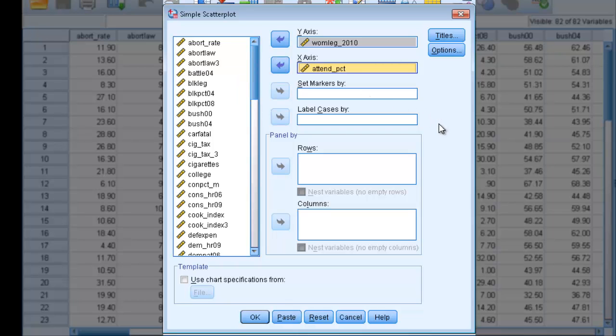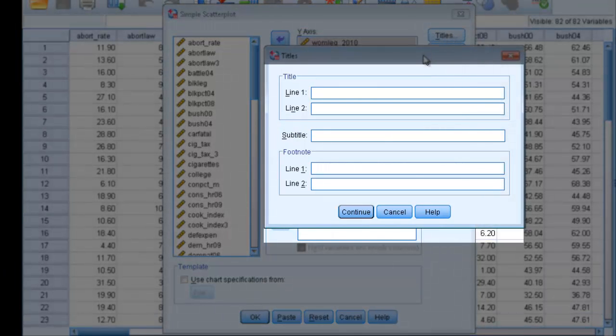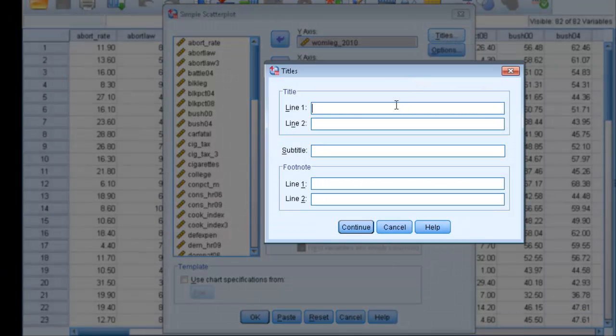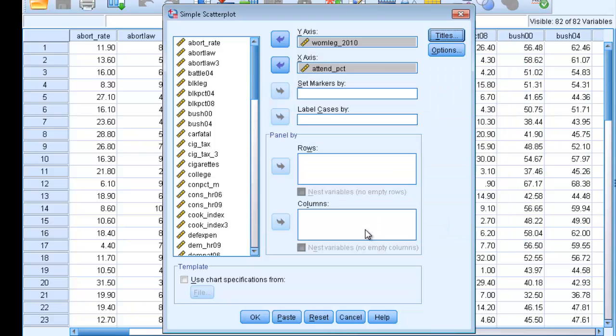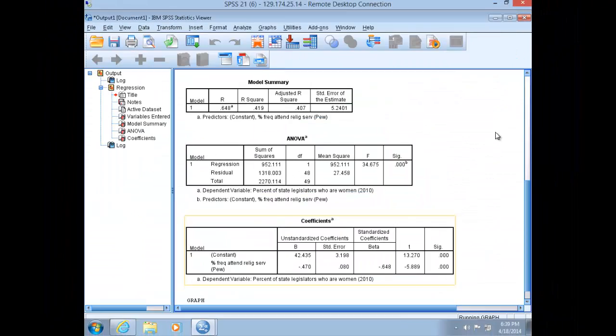And as is the case when we generate any graphic, we'll add a title to the graphic. In this case, it's percentage of women in the legislature by percentage church attenders. And in the footnote line, we'll just put the states dataset 2008, and click Continue, and click OK to generate your graphic.